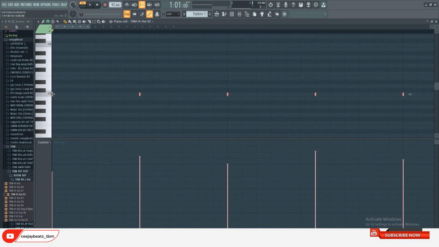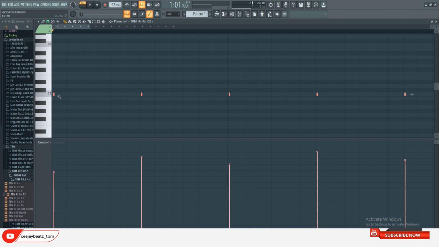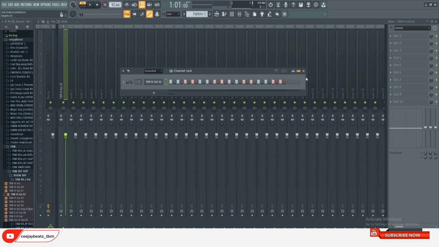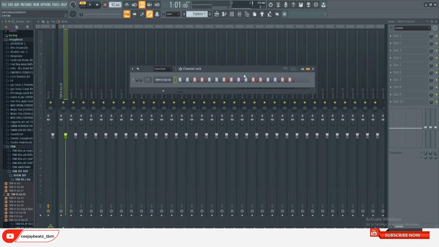Then I zoom in. After zooming in, I just give it a little bit of offset, just to have a little bit of mistake, should I put it that way, because one thing about boom bap is there should be a flaw in it, just like when you're making lo-fi. So after adding my hi-hat, I want to add an open hi-hat as well.